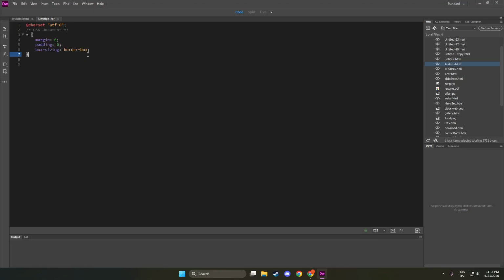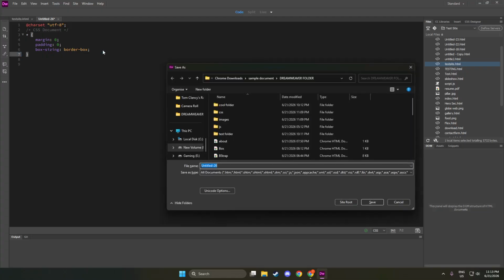With the CSS file ready, let's add the reset code. Enter the following CSS: star, open brace, margin: 0; padding: 0; box-sizing: border-box; close brace. This simple yet effective code sets all margins and padding to 0 and ensures that the box sizing is set to border box. This adjustment is important because it standardizes the element sizing across different browsers.